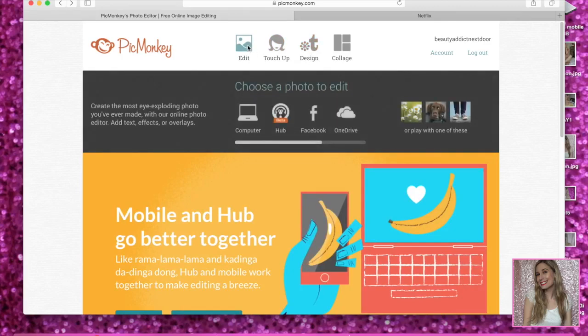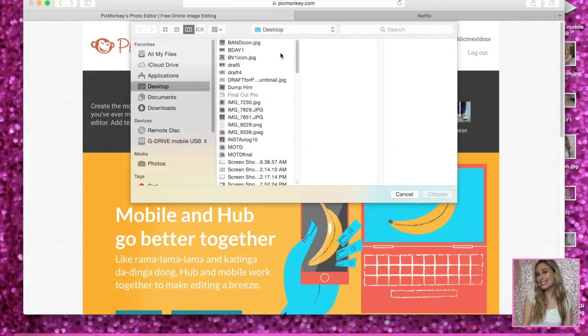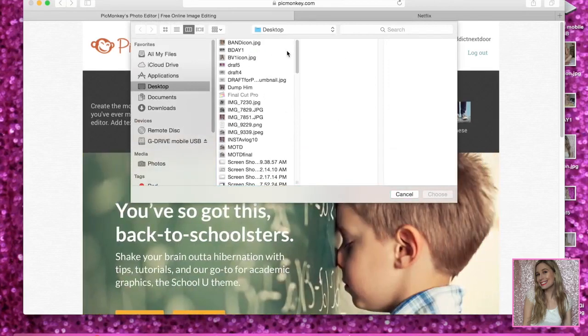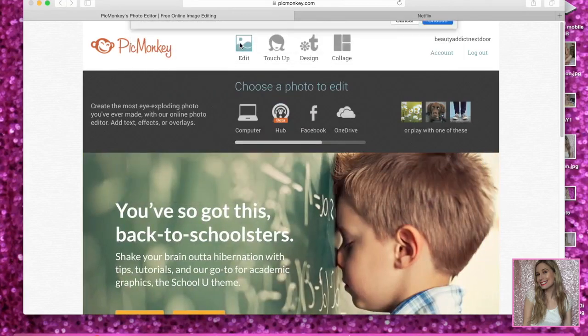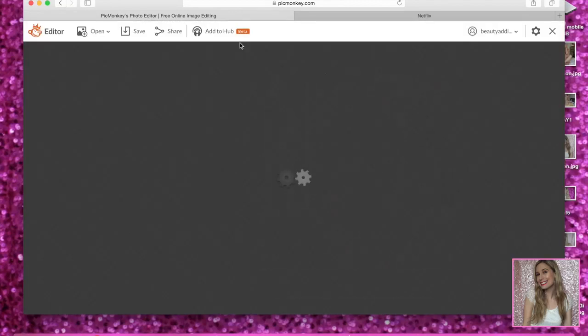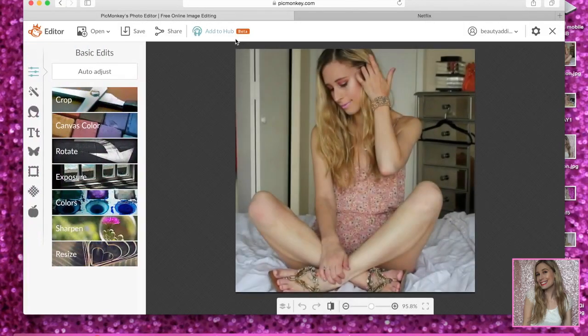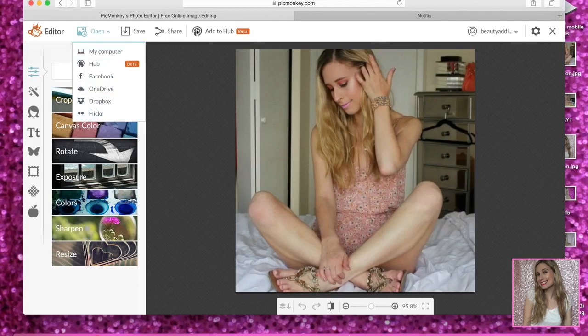So first, let's go to edit. So I would need to pick out a photo to edit. So let's just pick Beauty Addict Next Door icon. Okay, so here is my photo. Pops right up. So we have the editor. It says open, so you can open up another image from your computer or anywhere else. Then you can save, share, and add to hub, which I have not used yet.